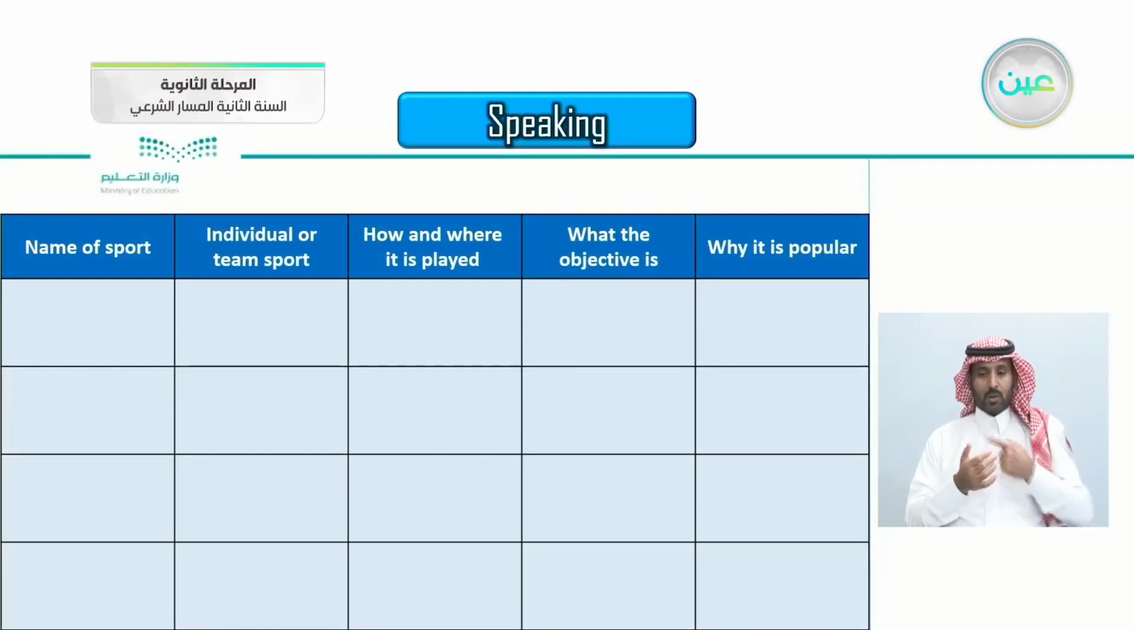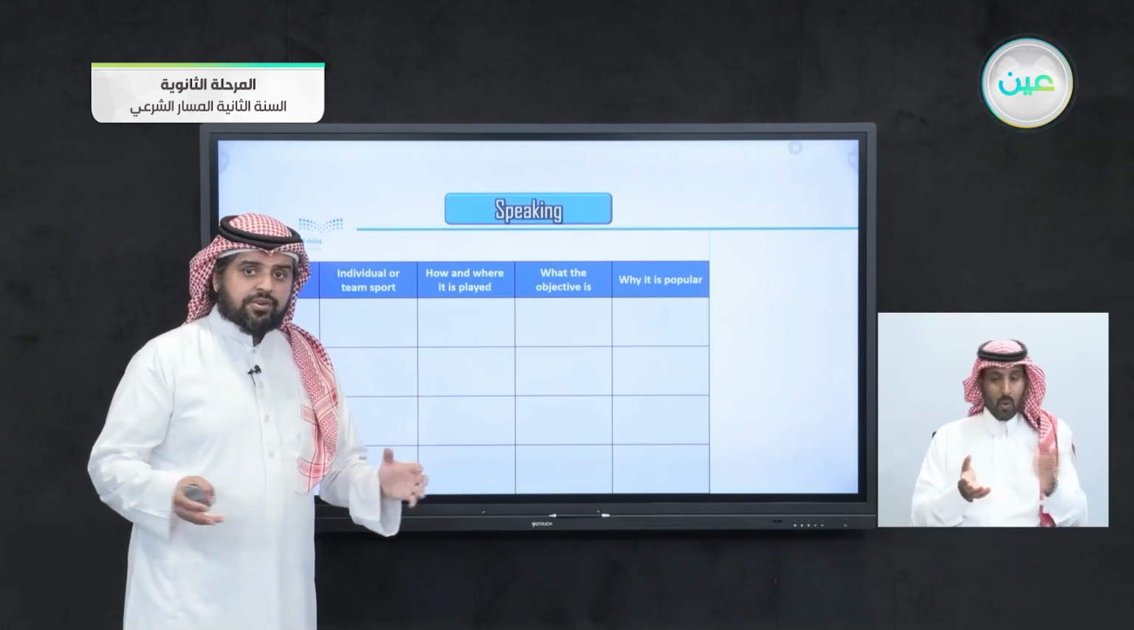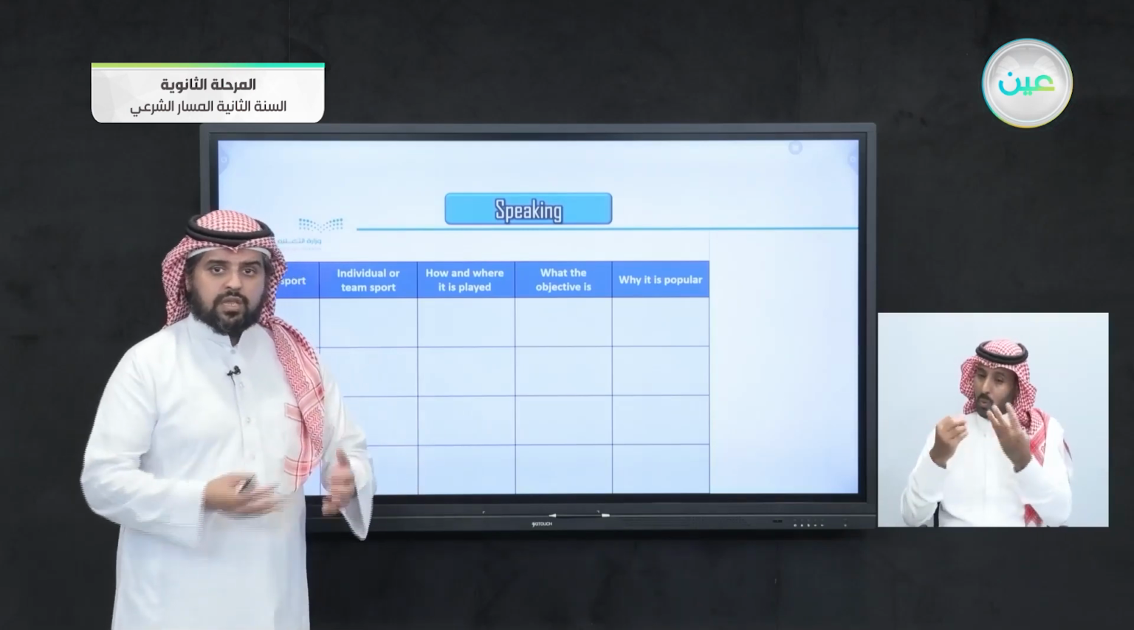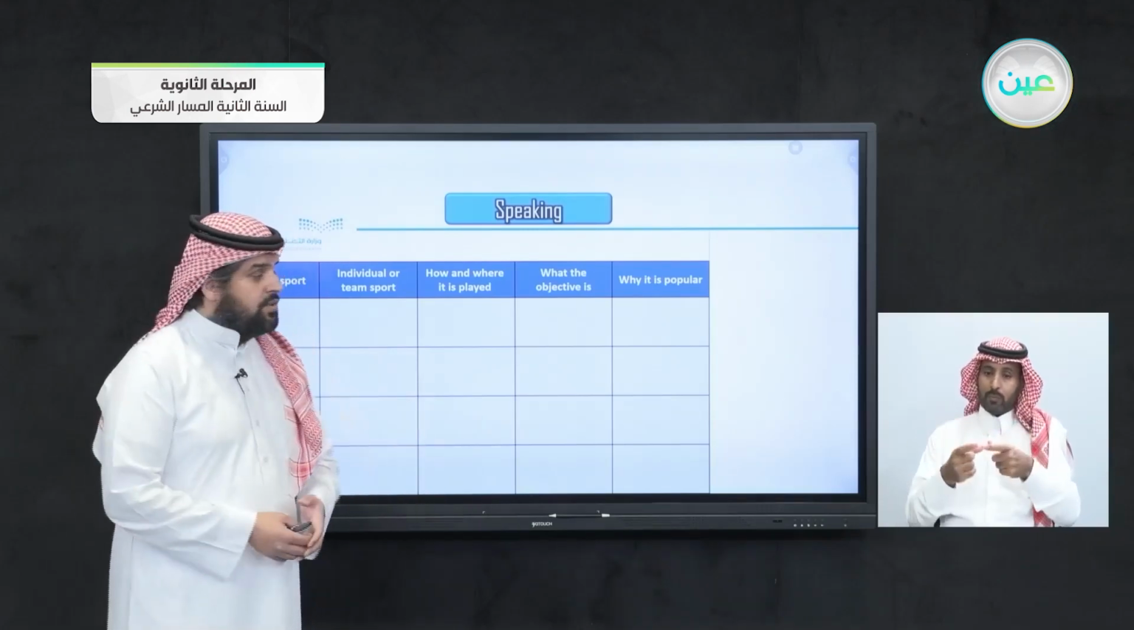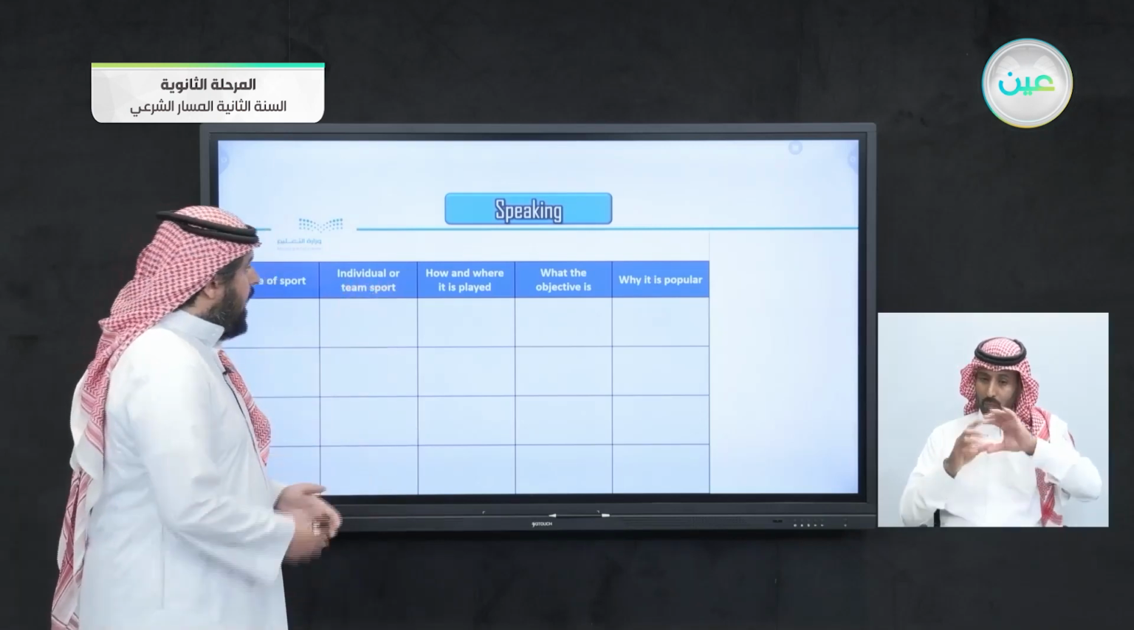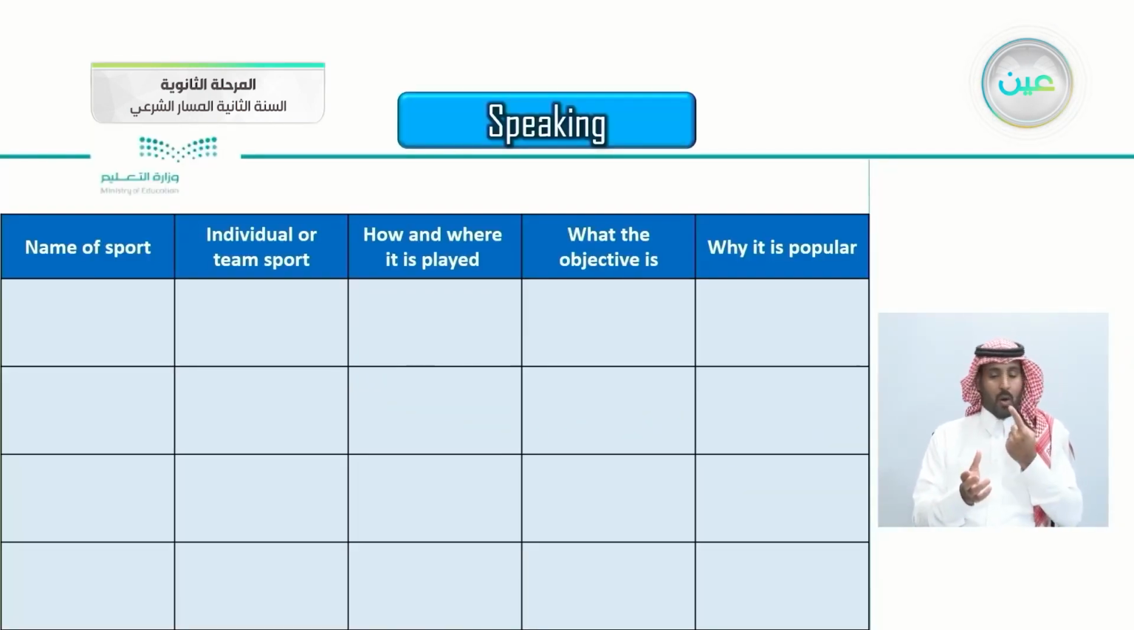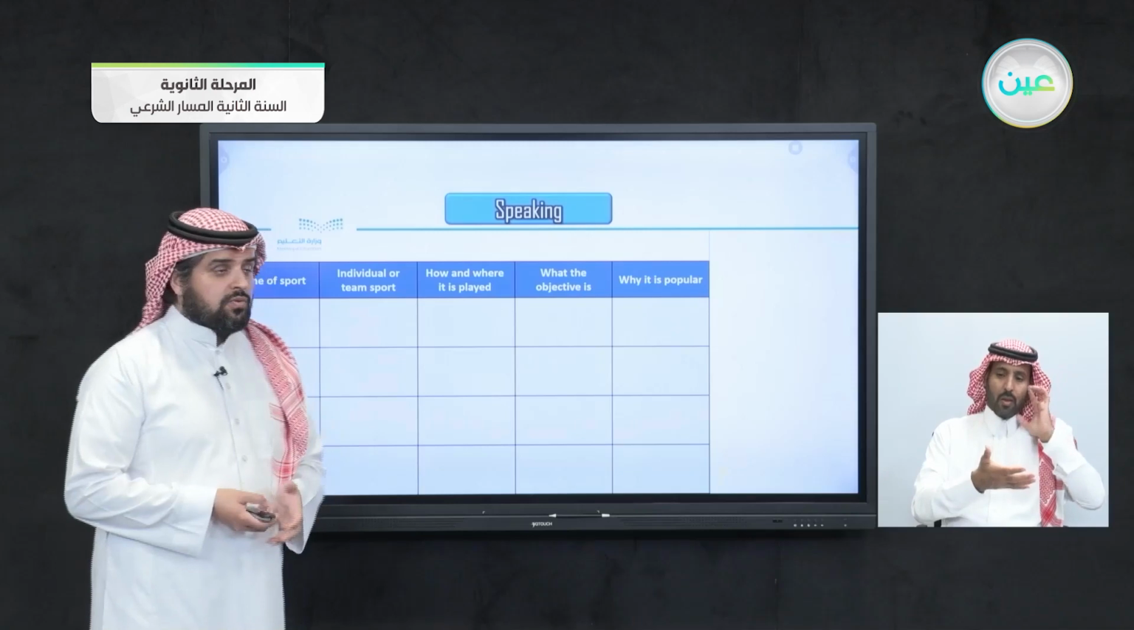So let's jump to the chart here. The name of the sport, the first column. Is it an individual or team sport? Is it individual, only 1 player, or is it a team sport, more than 1 player, 2, 3, 4, or maybe 11, just like football? How and where is it played? What is the objective? Why is it popular? So you can fill this chart with any sport you choose.